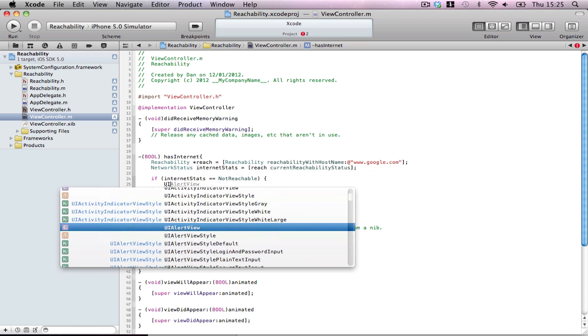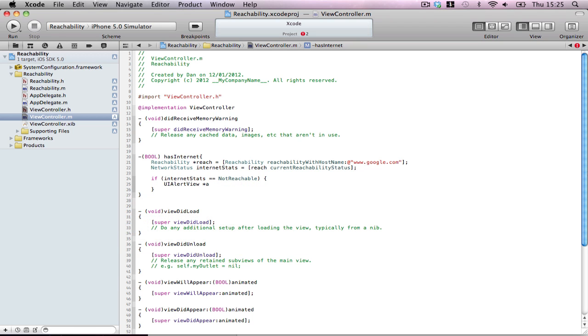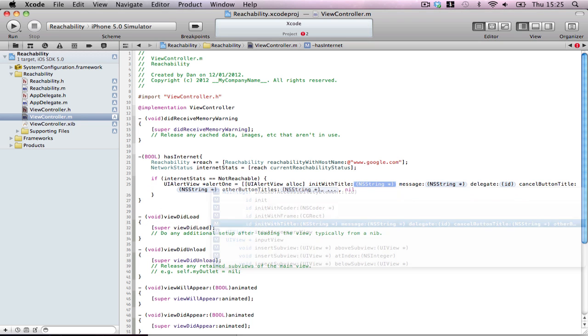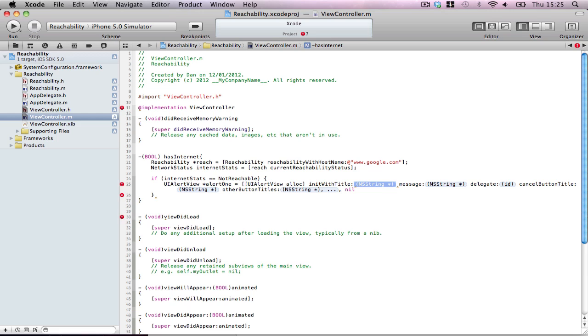UIAlertView alert1 equals UIAlertView alloc init with title. This has all been done before in previous tutorials. This is a very simple alert view that will give a response to the user. You don't want nothing to happen. You don't want it to be sitting there looking at a blank screen, otherwise they'll uninstall your app and leave a bad review on the app. So if it says there's no internet, it shows it's their problem, not yours.